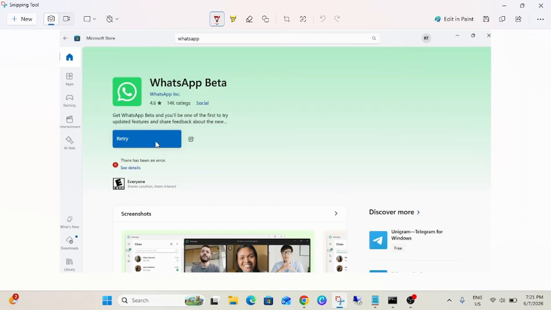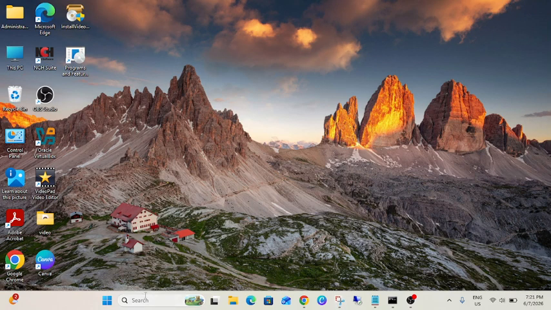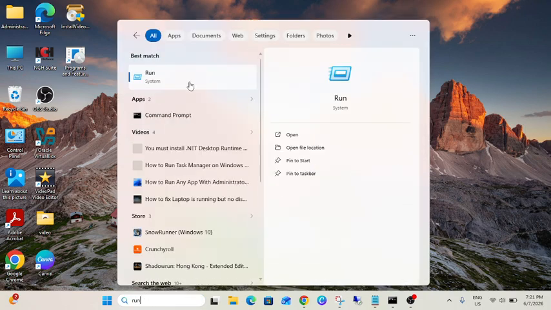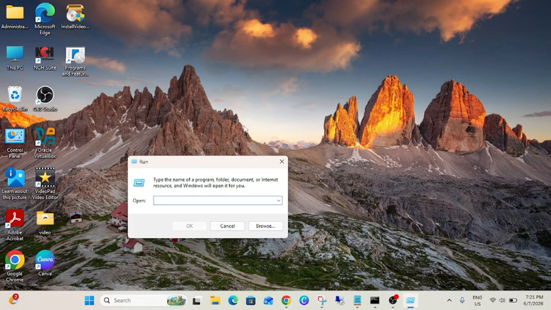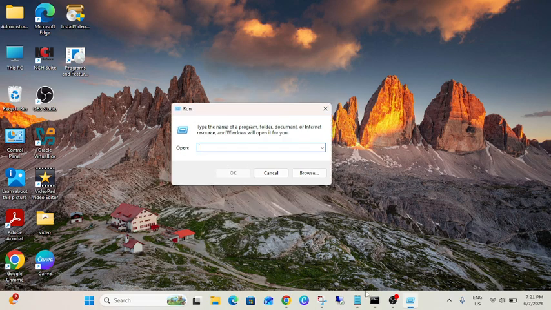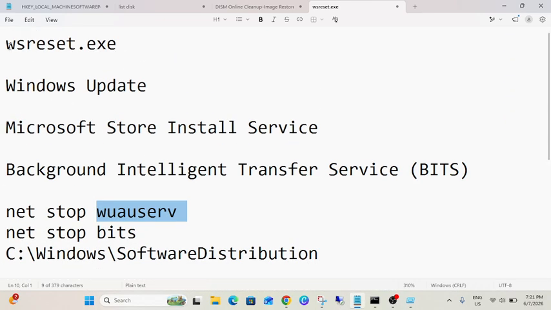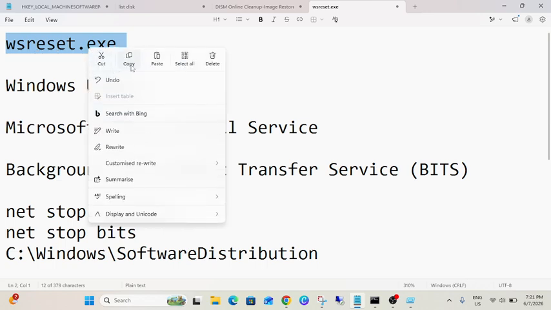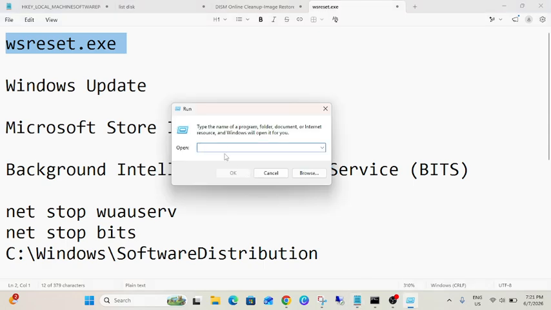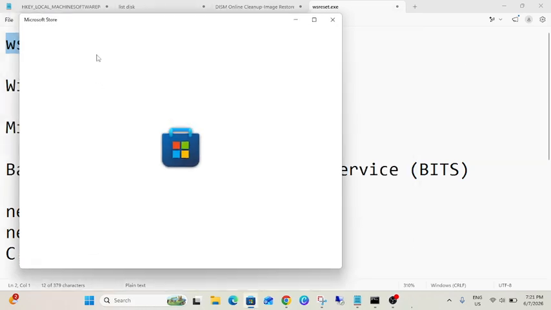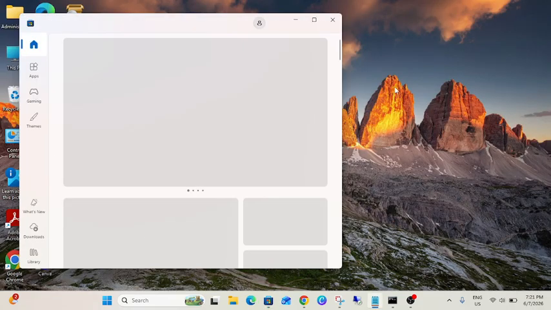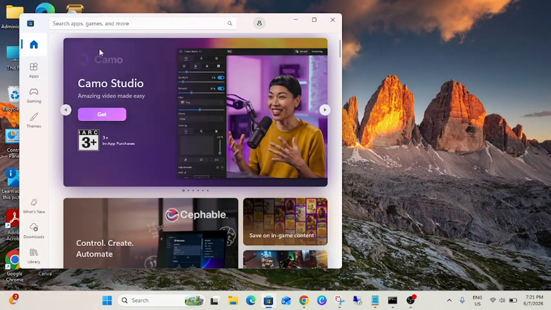So first step is we can clear the cache of the Microsoft Store. So how we can do that? Just press Windows and R key on your keyboard, or even you can search here run, and once the run command opens, simply hit this command first, and this will reset basically the cache of your Microsoft Store. And once it is done, click on OK and it will open like this, and now you should be able to open and download any app from Microsoft Store.